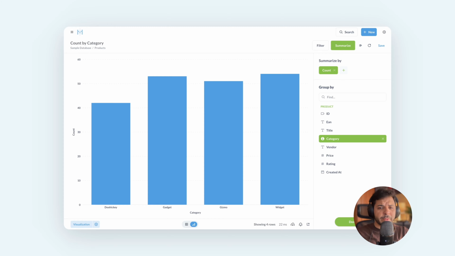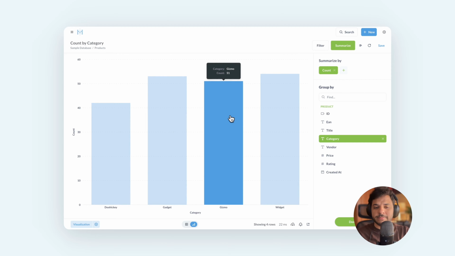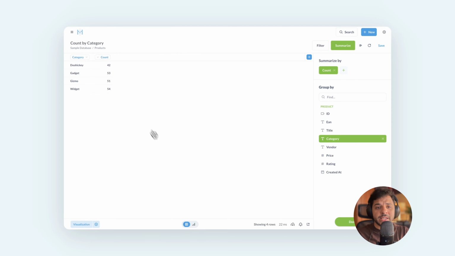Now, if you hover over the bars, for example, the widget, you will see we have 54 products in this category, and for example, Gizmo has 51. Next, let's sort the bars to make it easier to compare the counts. Click on the table icon below, and then for the count heading, select Sort by Descending.